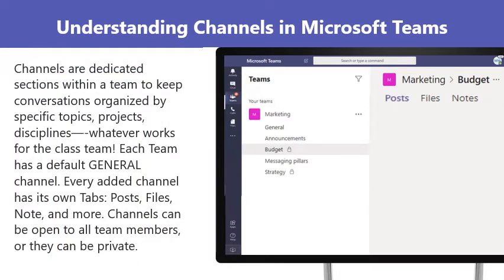Here, we're going to understand a little bit about channels. Channels are the dedicated sections within a team that helps to keep the team organized. The organization of channels can be from specific topics, projects, disciplines, whatever works for the teacher and whatever works for the class. It is important to understand that each team comes with a general channel. That is a default channel.